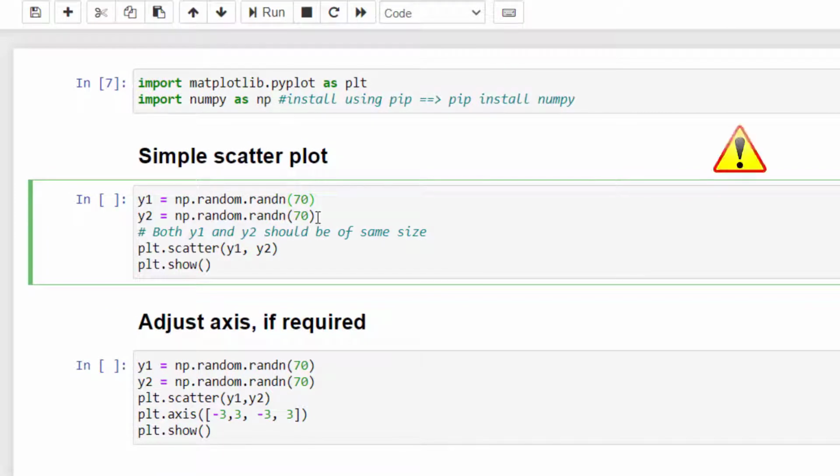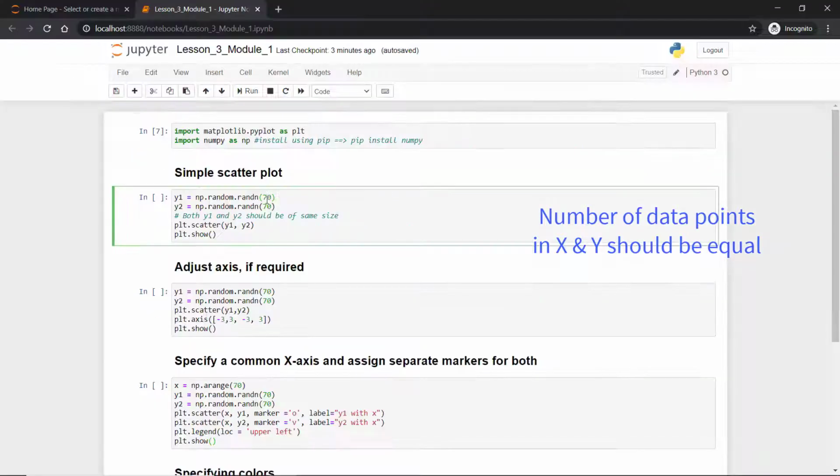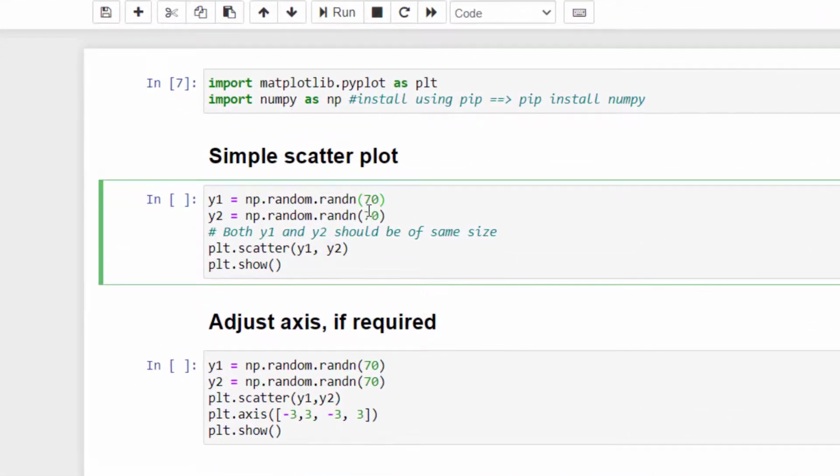This is one of the important things that you should know, that the x and y range should be the same. So the number of data points for x and y should be the same. If you write 50 in y1 and 70 in y2 or anything else, if these numbers don't match, then you will get an error saying the data points are not equal. Okay, so simple, we have generated these two variables.